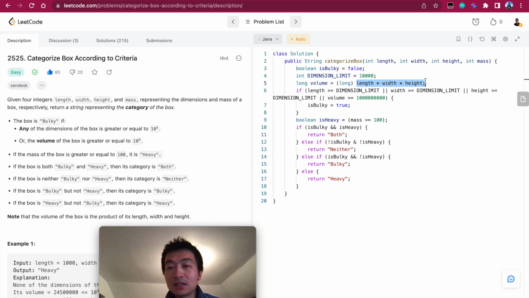There is no time or space complexity to talk about in this case. Super straightforward, just O(1) time complexity and O(1) space complexity. It's not using anything extra.